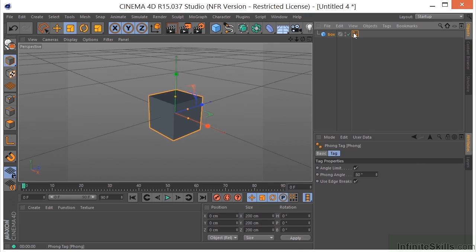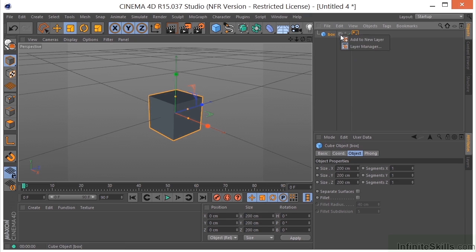We have what's called a Phong tag, which every primitive object in Cinema 4D comes with, and this has to do with the shading that you see on the object, and we can get into this at a later time as well. We have another button here, which allows us to put our object on layers, but we're not going to talk about that right now, but just know that you can use layers here in Cinema 4D.